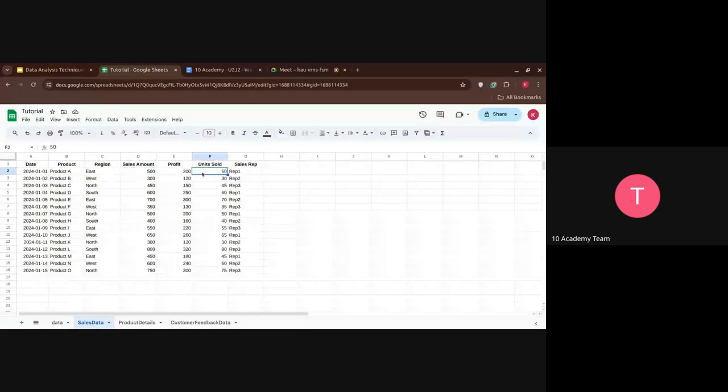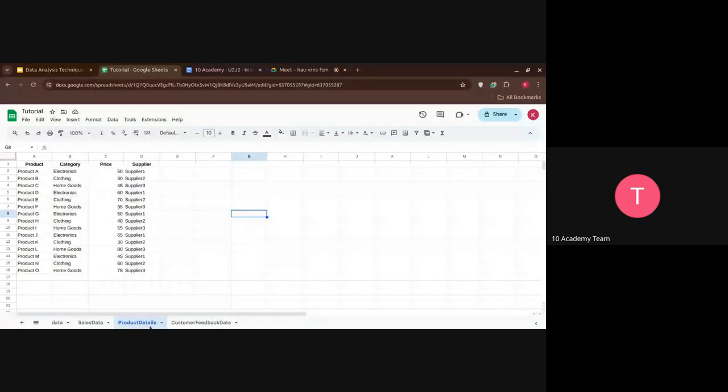And here you have the units sold. If you want to know the price, you can just divide the sales amount by the units sold, and you will have the price of the product. Here we have the sales representatives. We have, I believe, three sales persons. So moving on to the second data set, we have the product details.